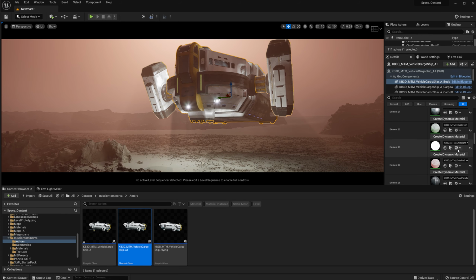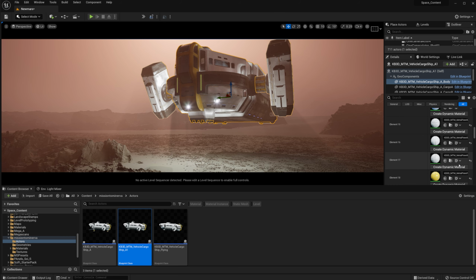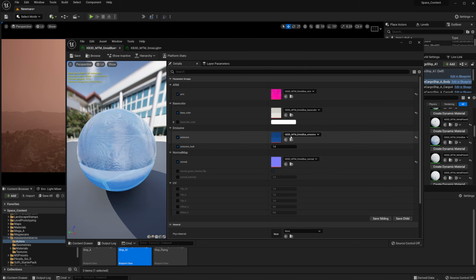Now that we fixed the emissive, which should change the emissive blue as well. Let's go over here and let's change this to 200.